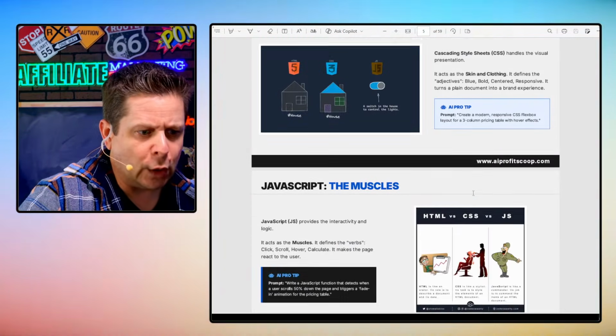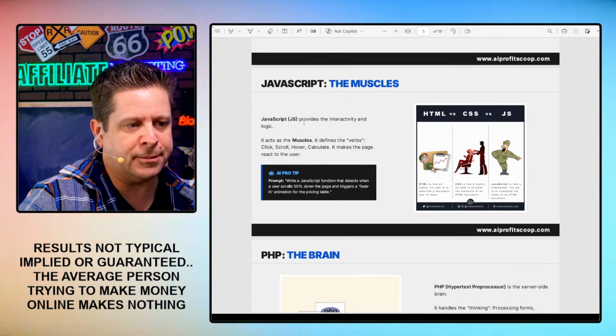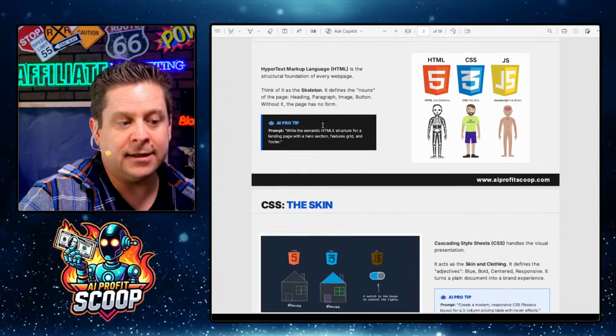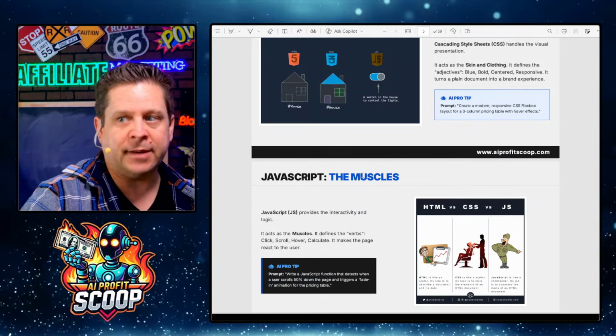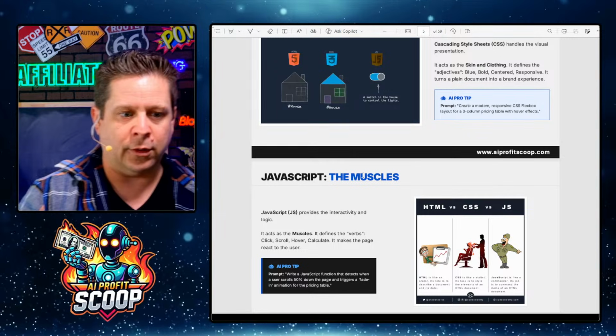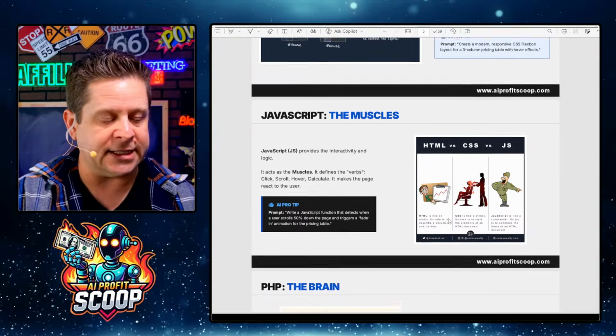Now, going through here, we're going to look at JavaScript, which is the muscles. Now, all of these are going to be different files. So you'll have like an HTML file, a CSS file, and a JavaScript. All of those will talk to each other to make the stuff work that we are going to create. So understanding that is important.